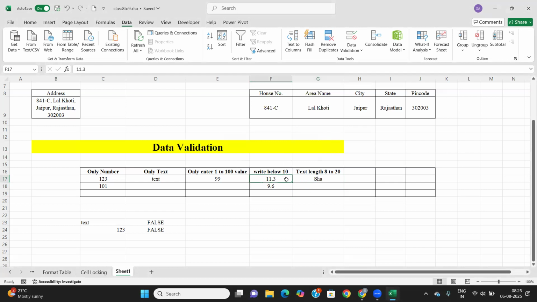But in the information and warning sections, you have both options: yes or no, cancel. If you cancel, you can re-enter the value, and if you click yes, your value will remain. In the stop option, you have only one option: you can change it or remove it. You can use more if you want.